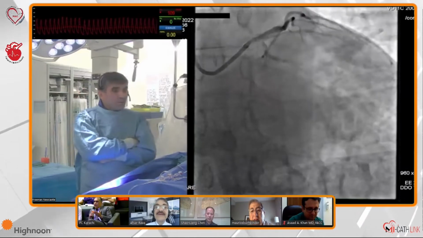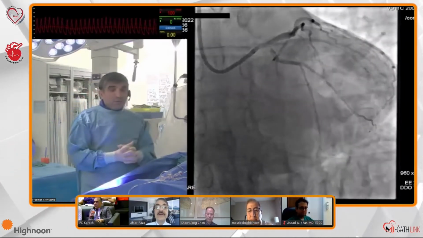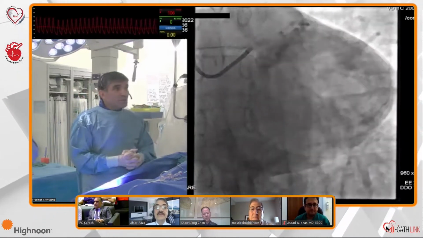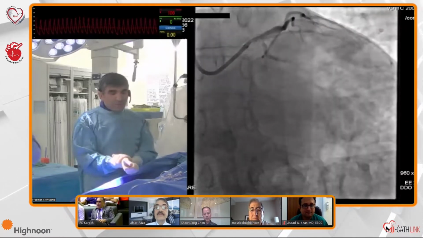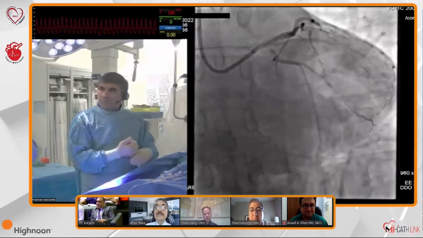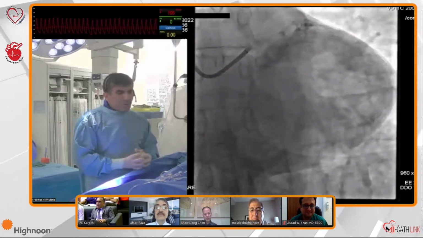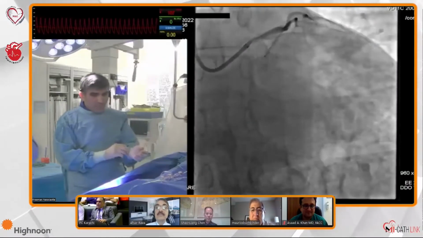So here we are. To tell you what we've done, we went radial. Our default approach is always radial in all cases, unless there's a problem and we fail it. So this is a 6-7 French radial slender sheath with a 7 French guiding catheter, EBU4. And this is the angiogram.